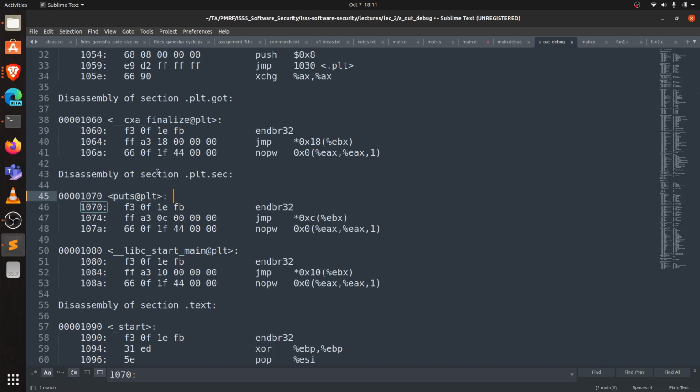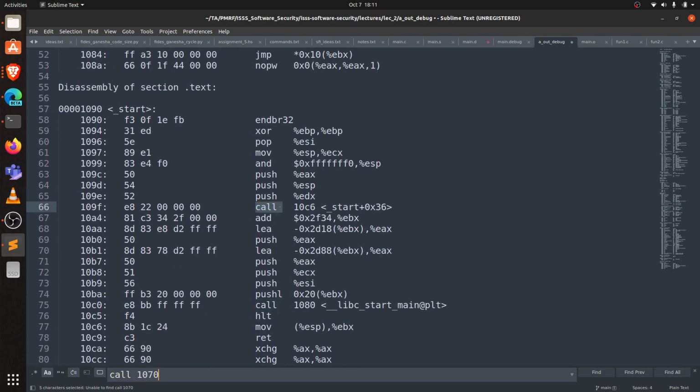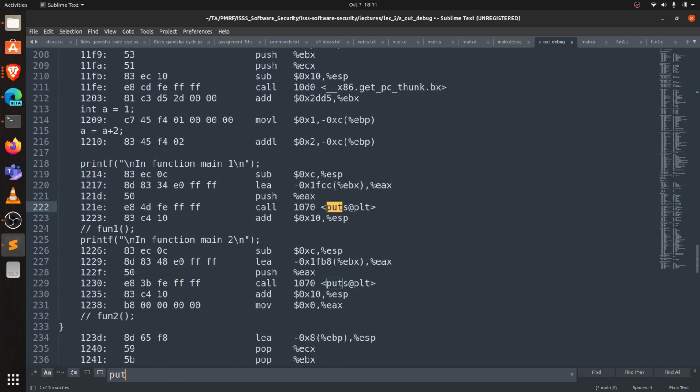So basically, this is my printf function. This sort of optimization is done, we'll look at that later. But puts is the library function, right? If you want to display anything, you will be using this function called puts. So that function's code is actually present at this location 1070. That's what is specified in this call instruction. So puts@plt.